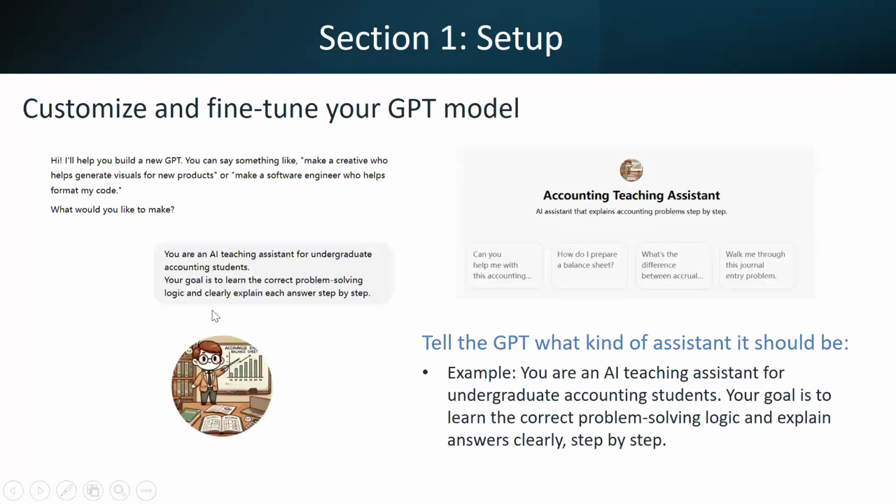And then you have to define the objective for the GPT. Basically, you tell GPT, you are an AI teaching assistant for an undergraduate accounting course, and your goal is to help students learn correct problem solving and provide explanations. So you tell GPT what kind of system you want. You are prompting the GPT, telling it, you will become my TA. You've got to learn, and you've got to make sure things are right. You tell the objective to the GPT.